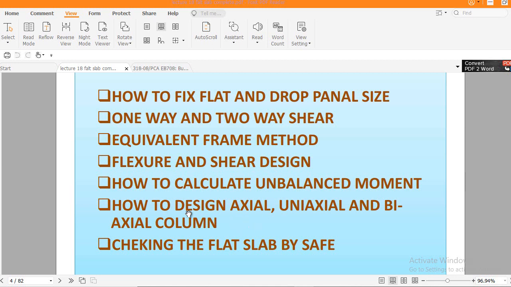And this is the new topic which I have included in this lecture, that is how to design axial, uniaxial and biaxial column, how to determine the movements which are transferred from the slab to the column. So this part will be more interesting for you. And checking the flat slab system by SAF, this is also a further addition, that I will check the flat slab system, my calculation work, in SAF.